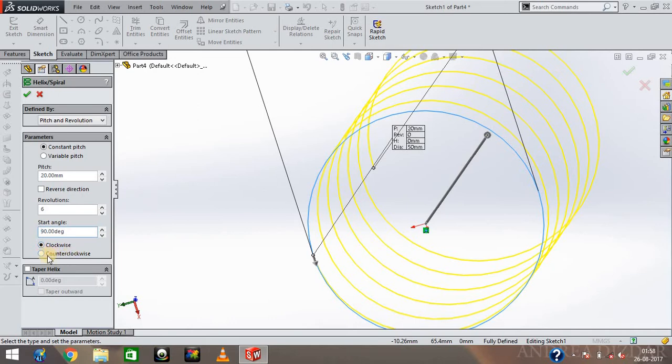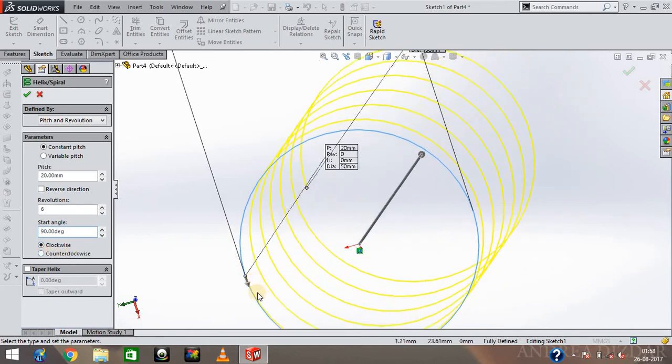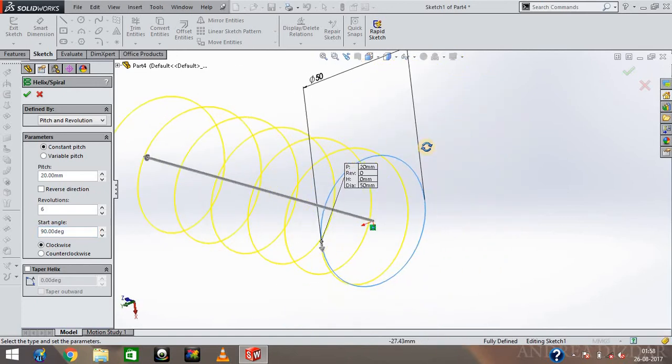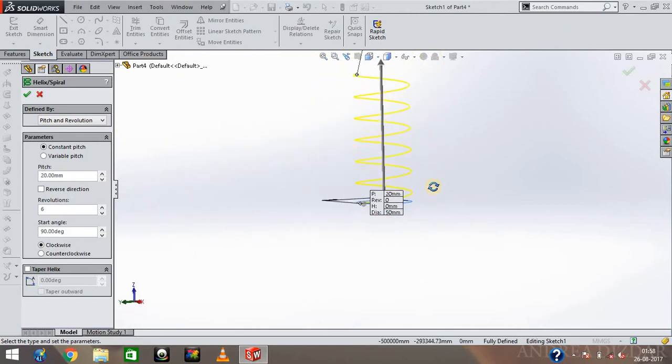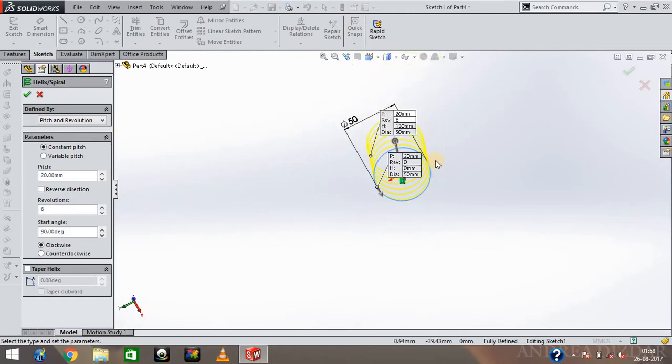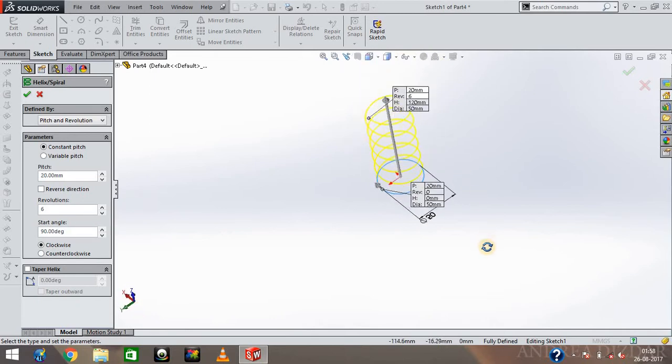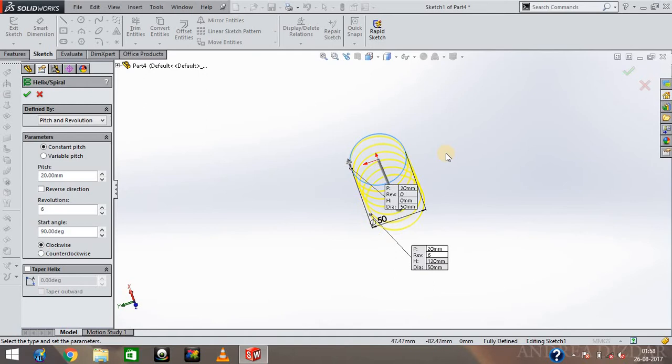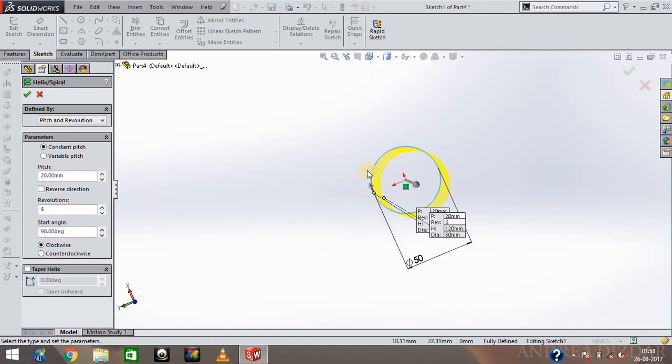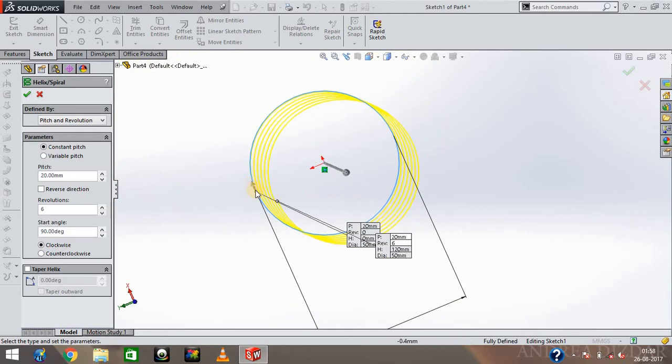And the next option is clockwise and counterclockwise. That means the curve is created like this, in a clockwise direction. See, like this. It is created in this direction. This is the clockwise direction. If I select this, then this arrow will be in the opposite direction. See, like this. It is now counterclockwise, anti-clockwise direction.